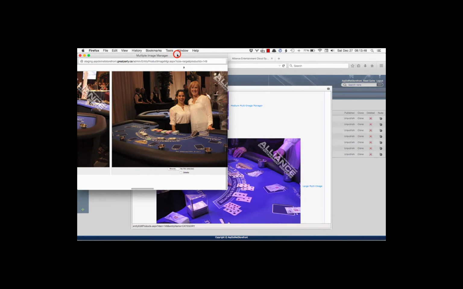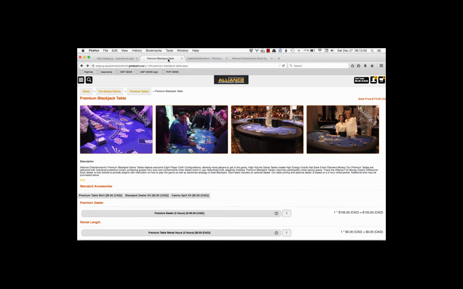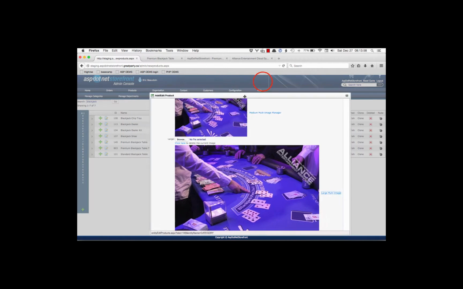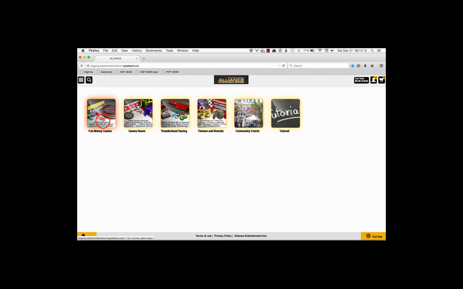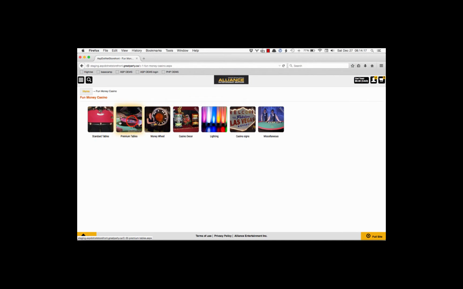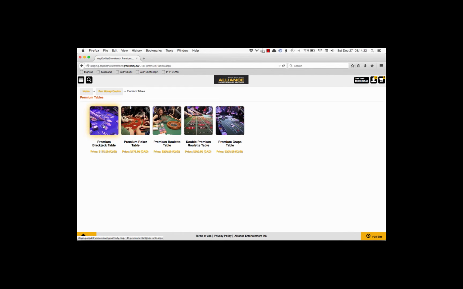Okay, now let's have a look at this here. I'll put this back here, and I'll come back to this. Oh, okay. Well, it looks like I will say create a new window. Say move to new window, and I will go ASP/OEMS. I just want to show something here about how this works. Premium table, premium blackjack table.